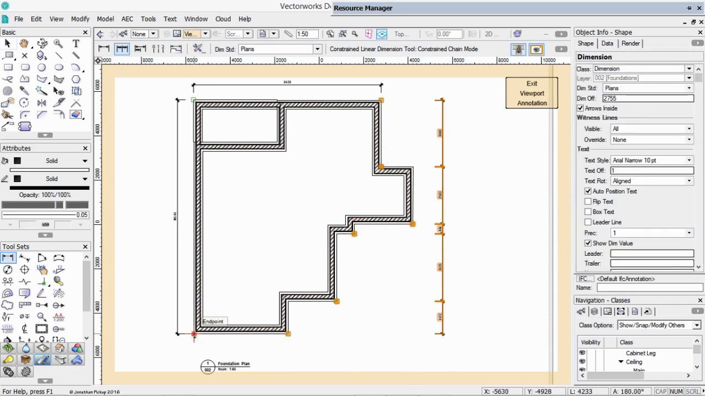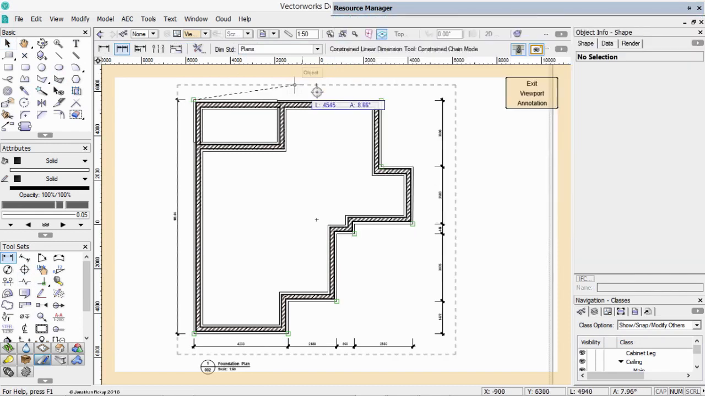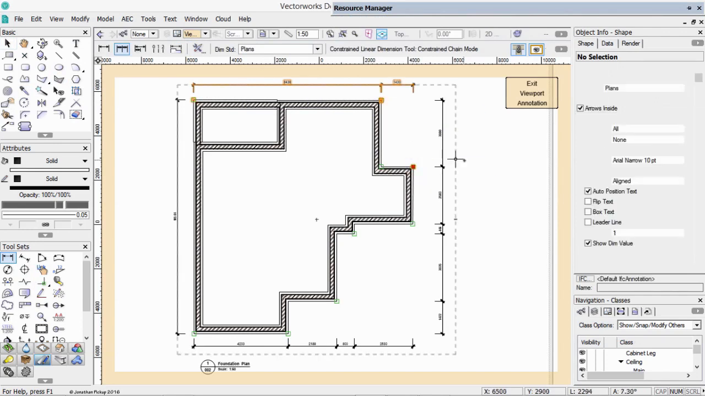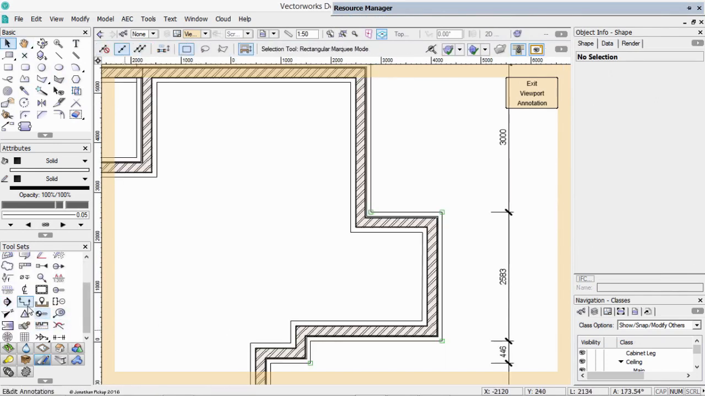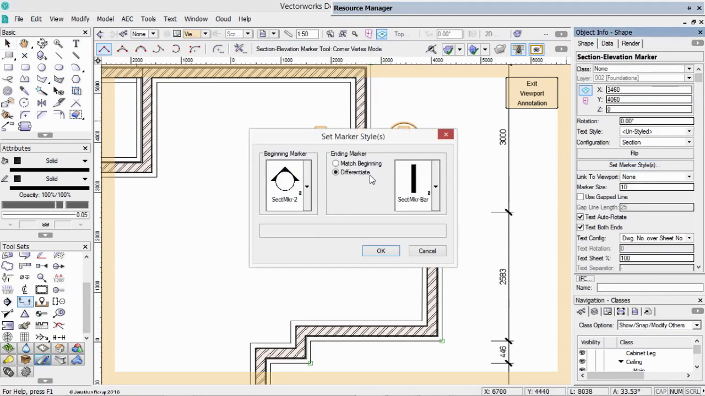And we've got a dimension along here as well. So click there. We're going to place a dimension there, there, there, and double click there to finish. Get rid of that dimension, and we're going to chain dimension again. So from that corner to there, click there, and double click there. We might want to put a detail, and we have an object here which is a section elevation marker. Going to click there and double click there. So that's our detail.